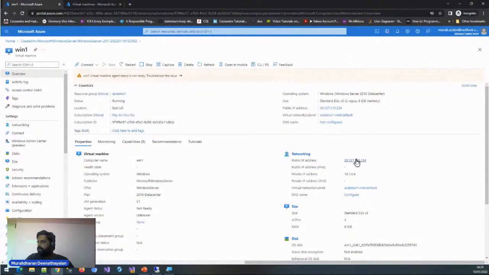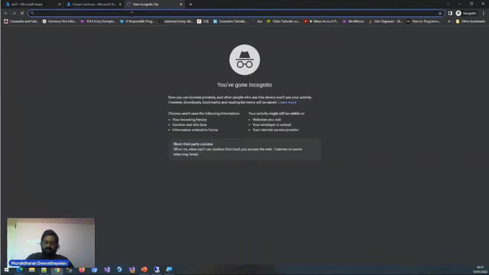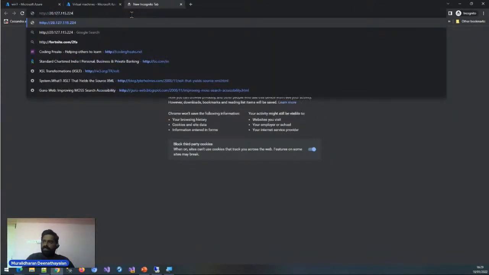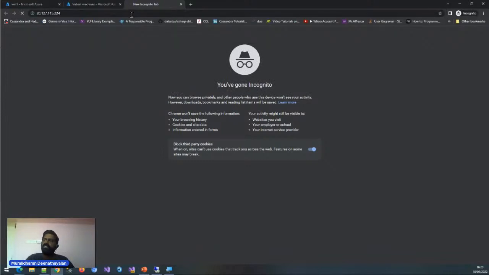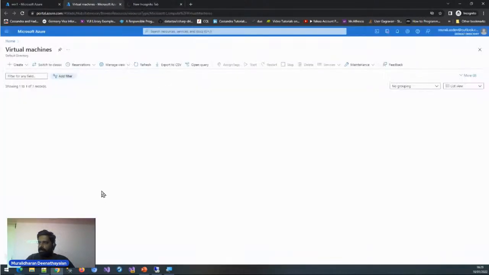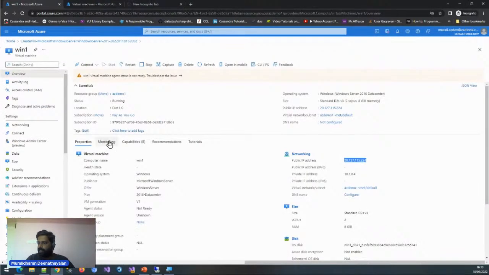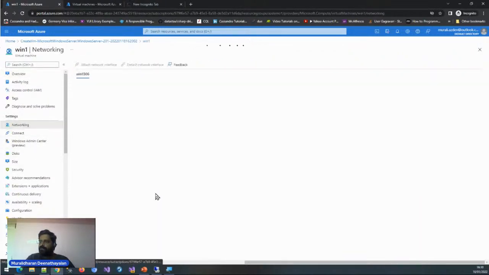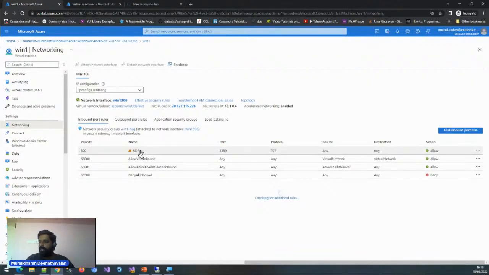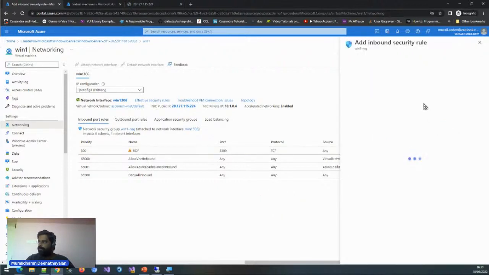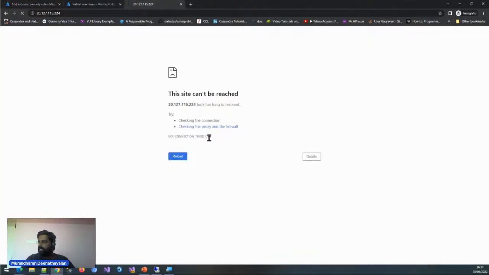As we got the public IP address, let's try to access it. As we have installed the Internet Information Services, generally once IIS has started, we should be able to access it. So I think we need to open port 80 here. Let me go to the networking. If you remember, we allowed only the RDP port while configuring the virtual machine. Now we need to open port 80. That's the reason it says the site cannot be reached.